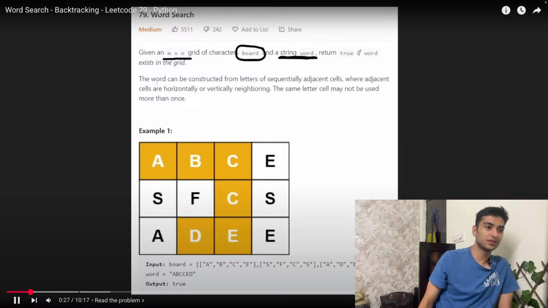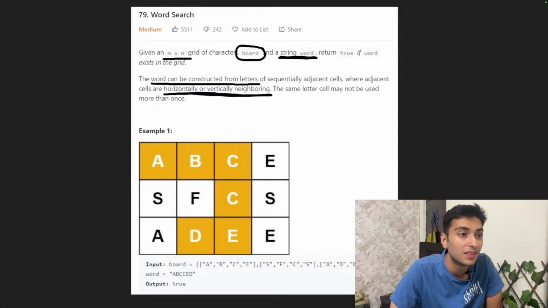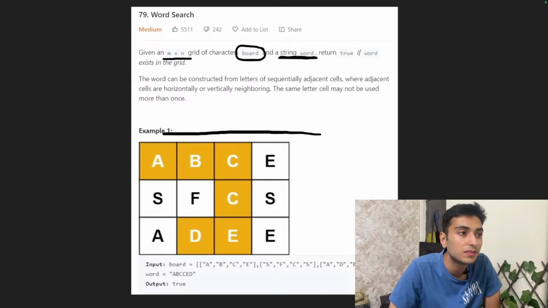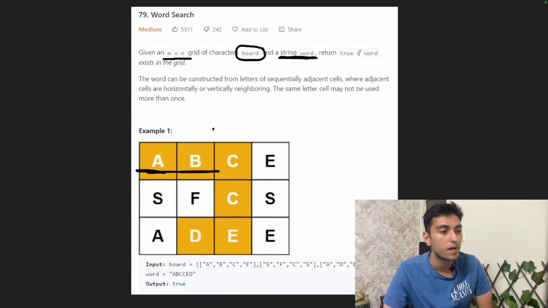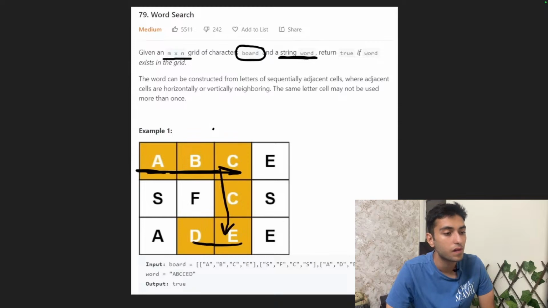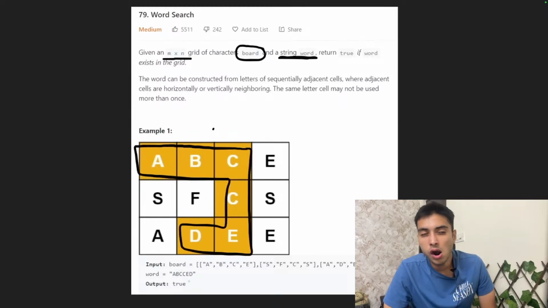And so within our grid, the word can be constructed any way, but it has to be either horizontally or vertically neighboring cells. So basically what we're looking for, let's say this is our board, is a path inside of this board where we can move horizontally, right? Where we go to the right, then we go down, and then we go to the left. So this is our path, and we are looking for a path that can make this word.